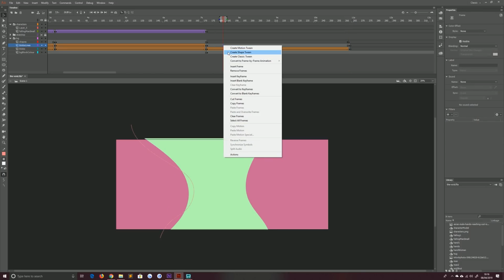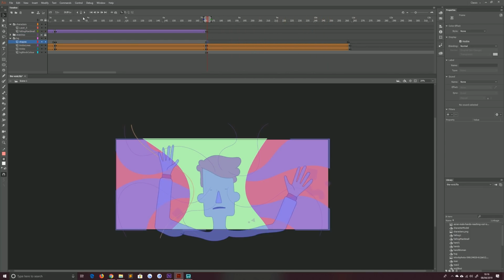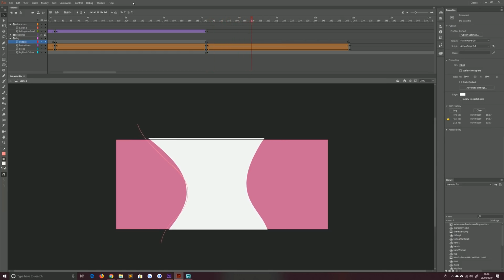So let's add a shape tween here. And you can see this one's actually done it without any shape hints at all, which is really rare. So we'll just take that as a win. So bam, beautiful. I can tell you that that never happens. So we're off to a good start.